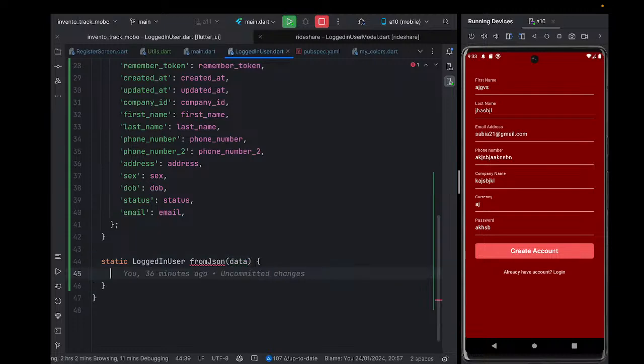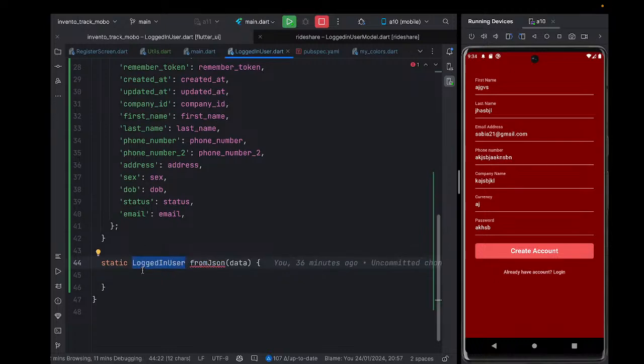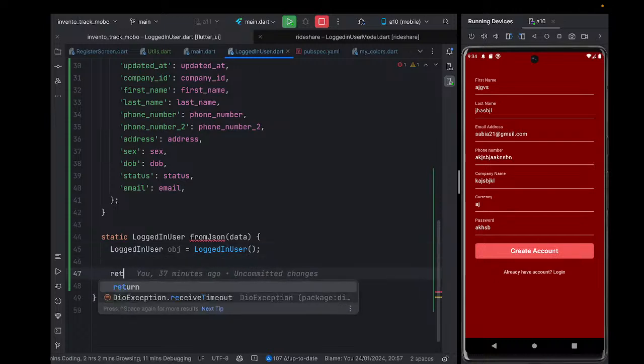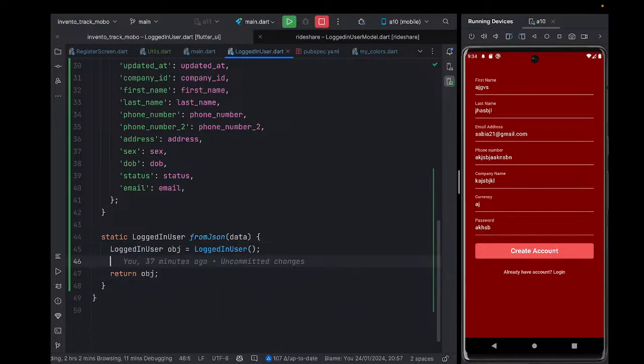Then you just create it as I've just done it. In this logged in user model, say static logged in user, then say from JSON, to be receiving the value that's going to be converted from JSON. After that, you say logged in user model equals maybe to object, and then you go ahead and return that object. In here, we're going to do the logic of converting the data that has come, to the object of user.